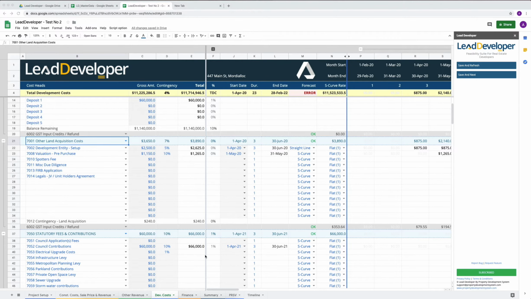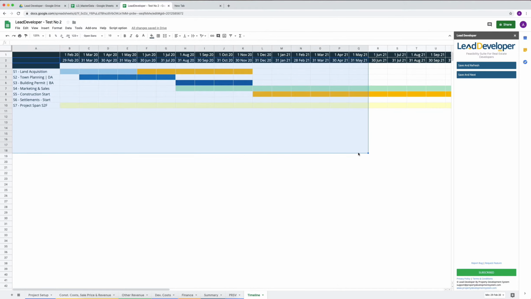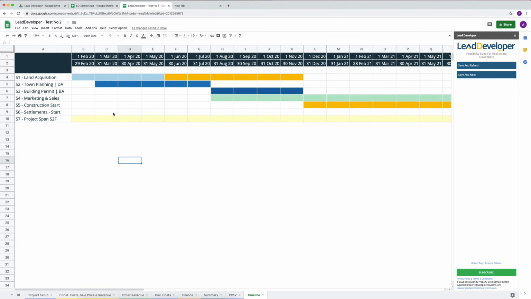Now let's look at the same thing. I just created this. This sheet is not part of the Lead Developer Suite. I just created it to reflect the development and the dates for it. So if we look at this carefully, and I can zoom in a little bit more so we can see it better, we had stages called land acquisition, town planning, building permit, marketing, sales, construction, settlements, and then we have one stage allocated from start to finish. Whatever miscellaneous doesn't fall under any of the above 6 categories, I can allocate those costs in there.